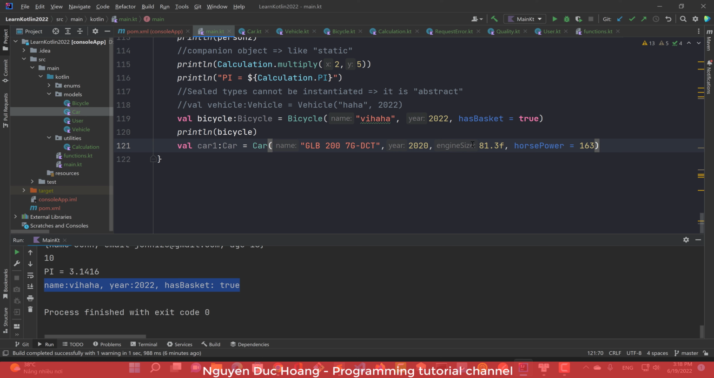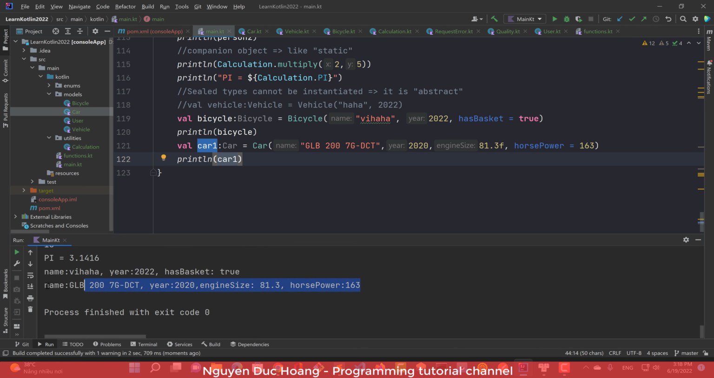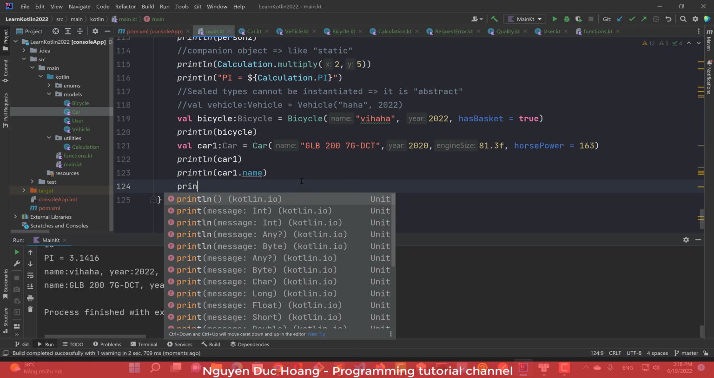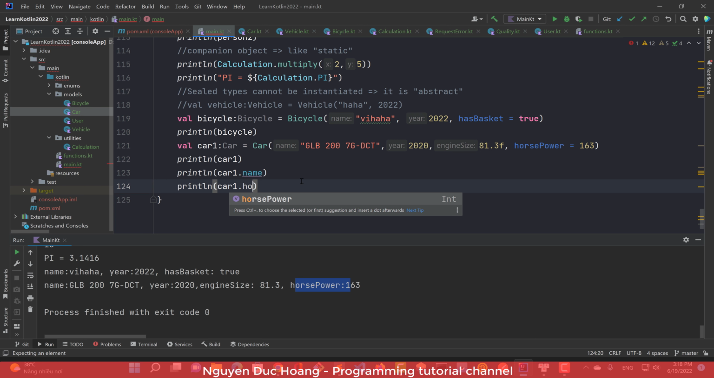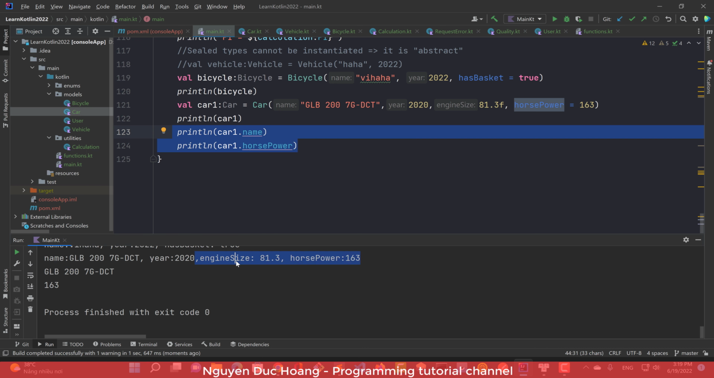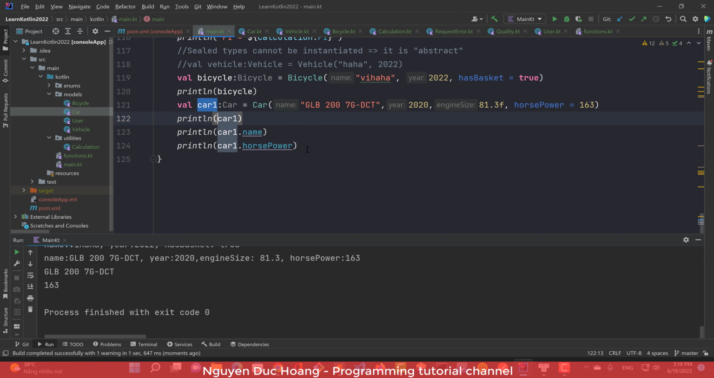So car1 has name, year, engine size, horsepower. So let's copy to make multiple car objects. So println car1, if you want to print the detail of the object. Let's run. Okay, so we display name, year, engine size, horsepower. Good. You can also print car1.name, car1.horsepower. You can print the detail property of a specific object by using dot: car1.name, car1.horsepower, car1.engineSize. So here the engine size is 163, that is the horsepower value of car1.